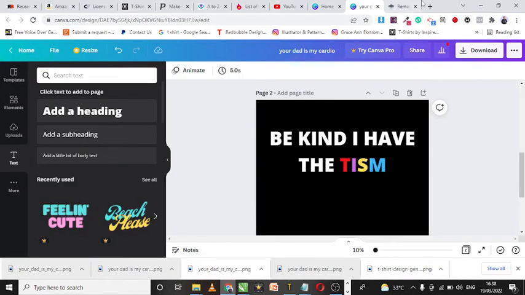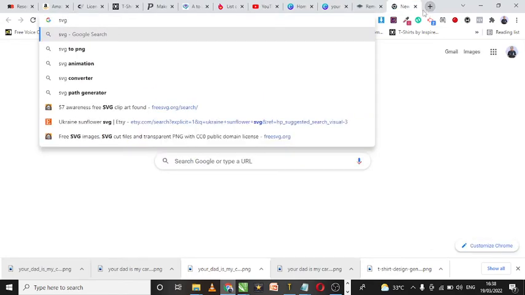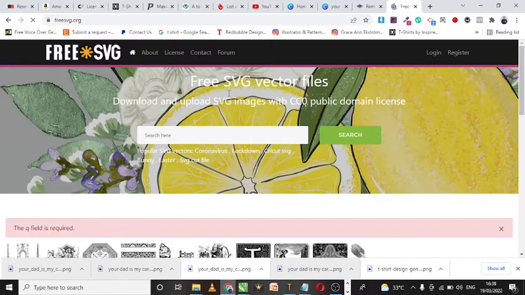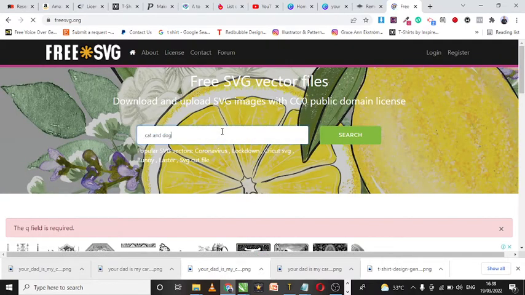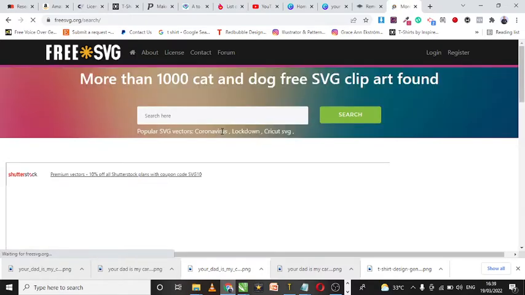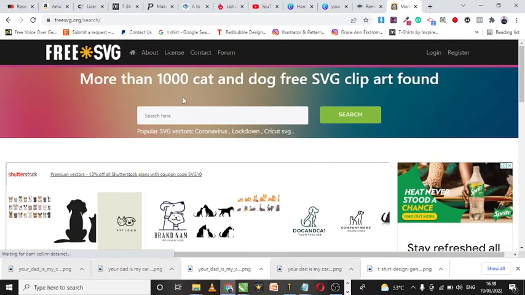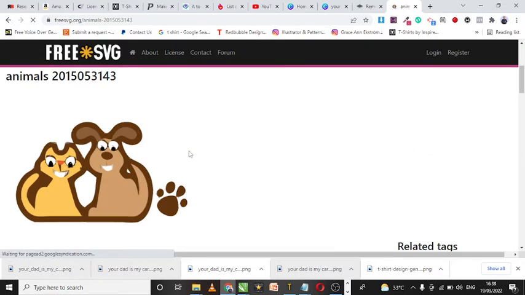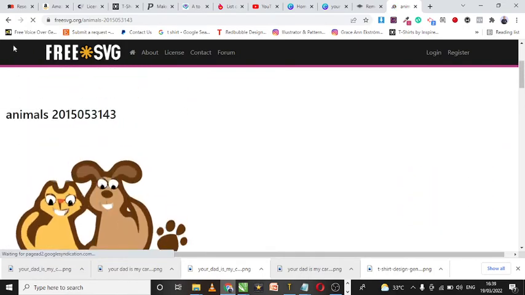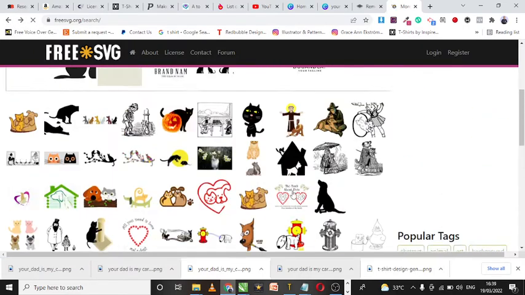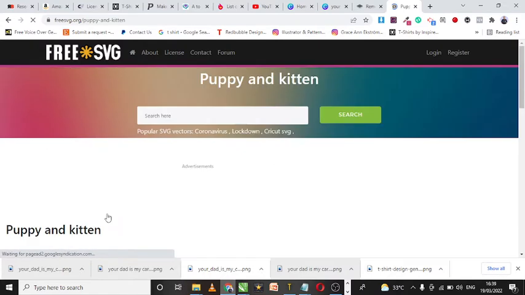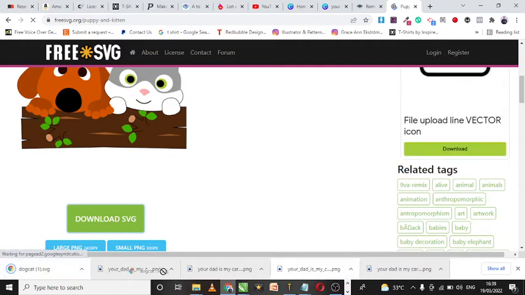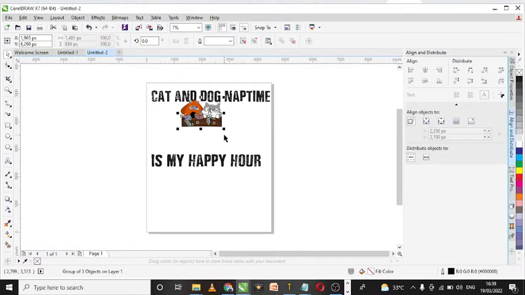What I like to do here is simple. I want to come back to my browser and search for freesvg.org, and what this site does is that it gives you free SVG files that you can use for your designs. I just searched cat and dog, and I'm going to click on this one, and then from here, no, I don't think I like this design, so I'm going to go back and click on this one. Yeah, click on download SVG. Simple. I'm going to drag this SVG to my designer, and there you have it.